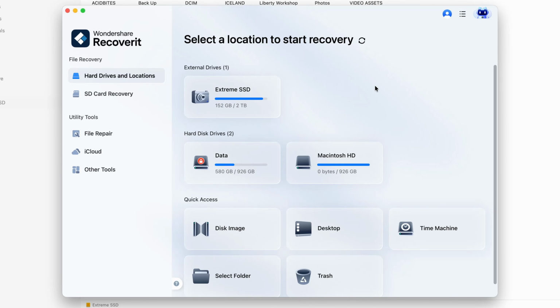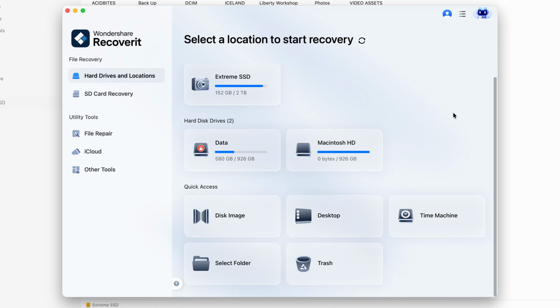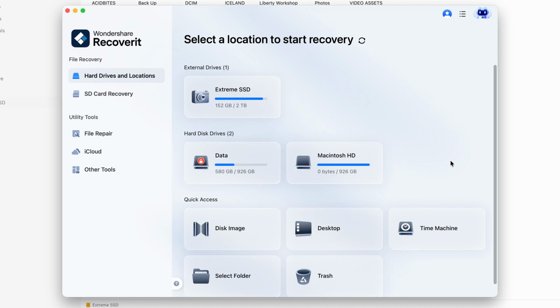As you can see, the software interface is very easy to navigate and is laid out in a very intuitive way. I am somewhat of a tech enthusiast, so your mileage may vary, but we can see the different drives connected to the Mac right here, including our external SSD. So all I need to do is select the drive where the files were deleted from and let Recoverit scan it.